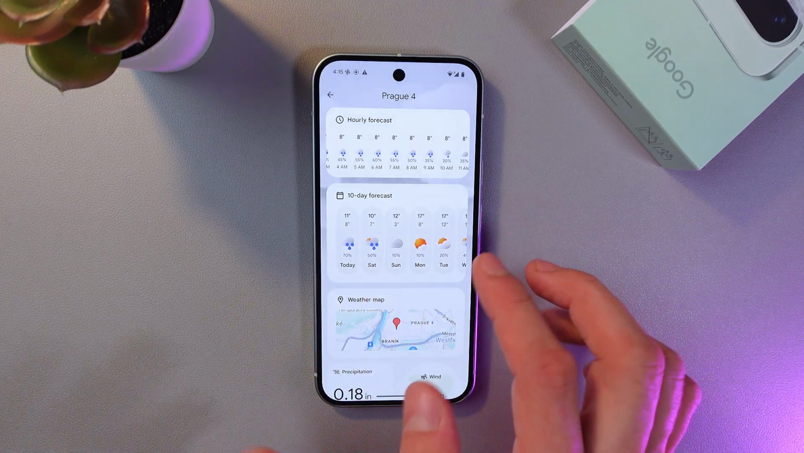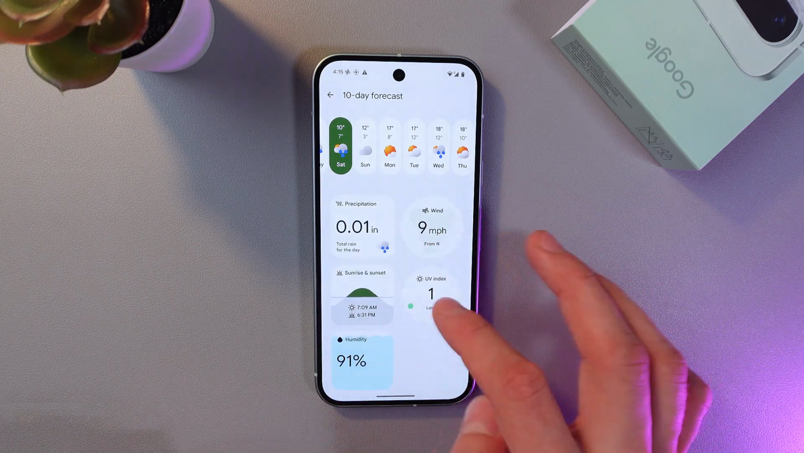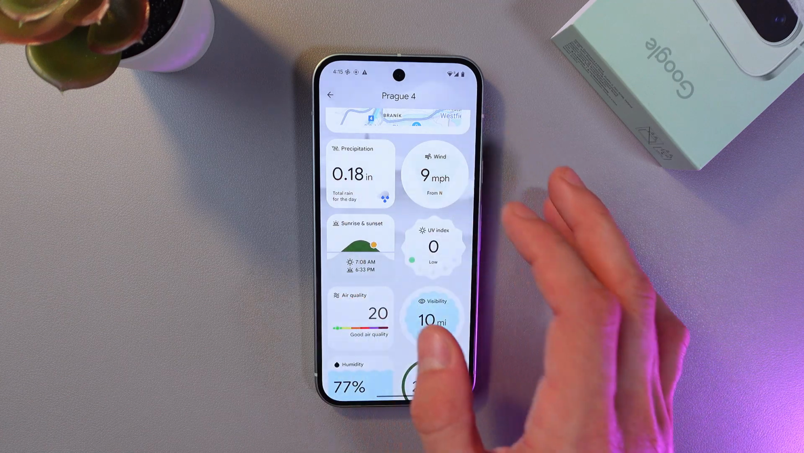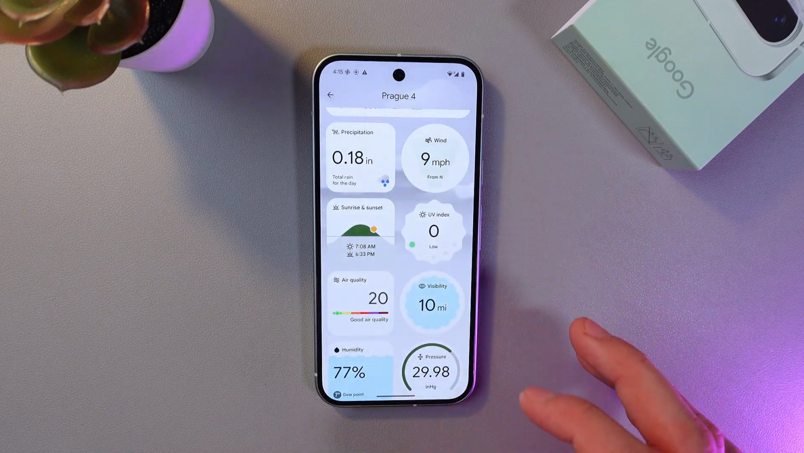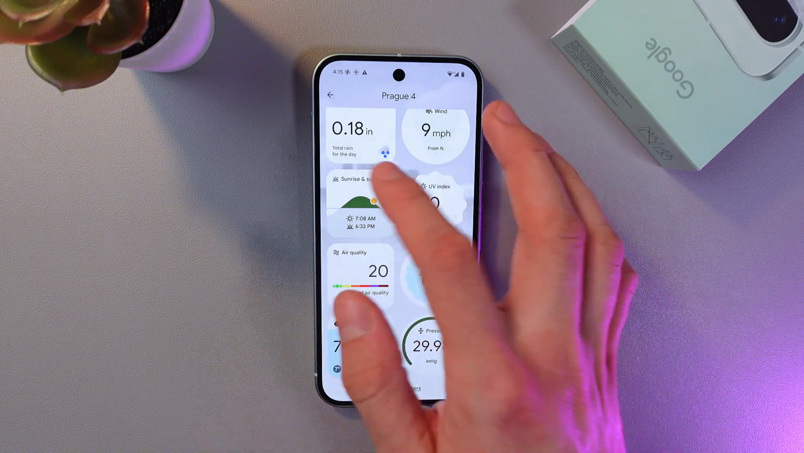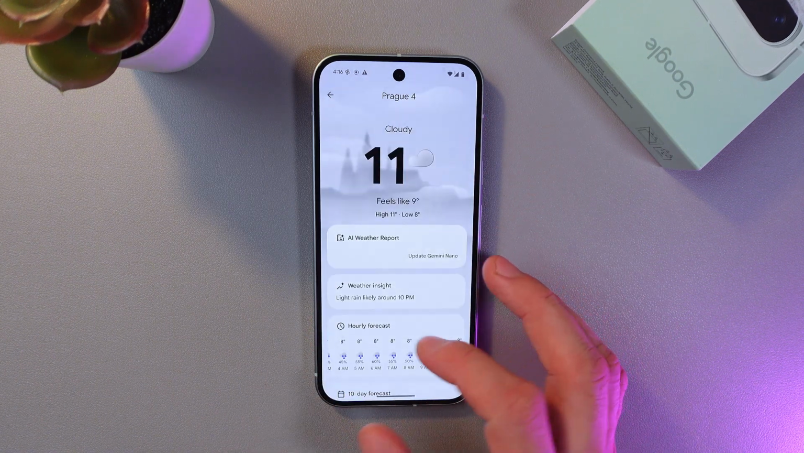For every day, if you want to get more detailed information, simply tap on the day and you'll get all the information on it. You've got your precipitation, wind, UV index, visibility, air quality, humidity, pressure, sunrise and sunset. It tells you about the weather, what you need.